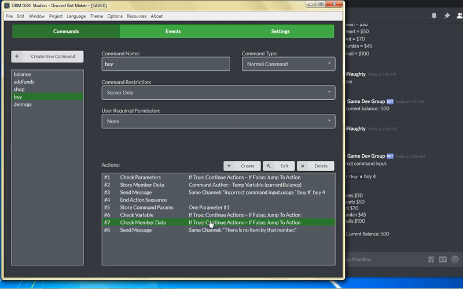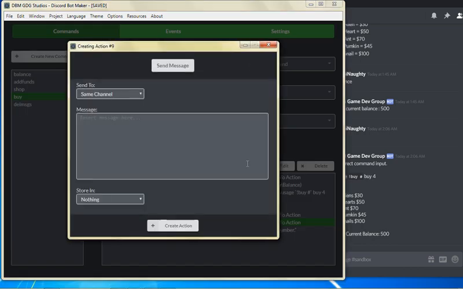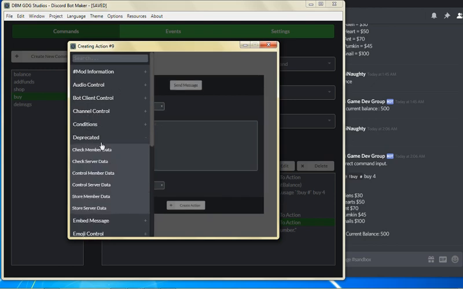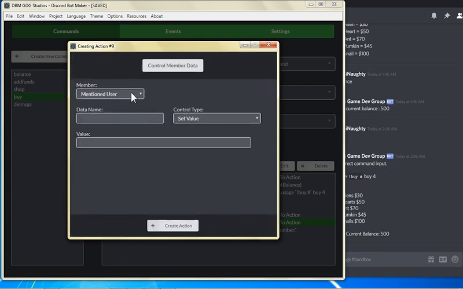So moving on, if it's true that they have $30 in their funds, then we can go ahead and give them an alien. So what we'll do is go to control member data. We're going to select the command offer. For the data name, we're going to put my aliens as the data name. We're going to add value and put in a value of 1.